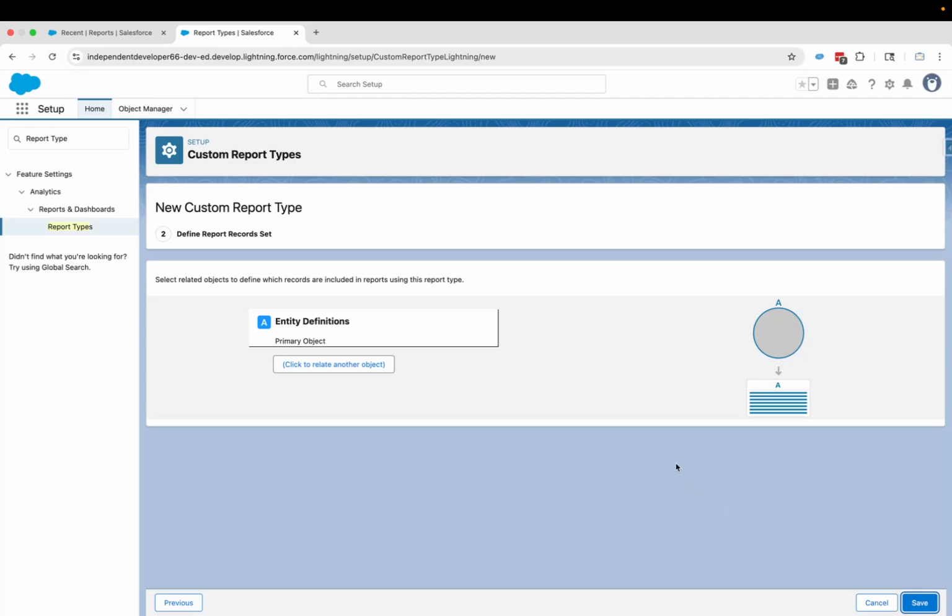Now, you might think that because this is an object dictionary report, the only thing we need is the entity definitions. But this is where the name field, and what I've referred to as the magic of the name field, comes into play. If we were to just use entity definitions, we would see every object that's available to us in our org, not just the ones that are actively in use. And so we need some way to narrow this report down to look at the objects that we have in use and those that we don't.